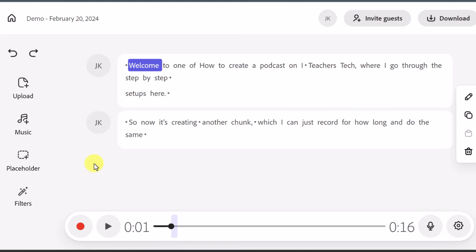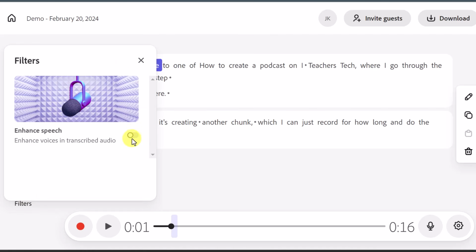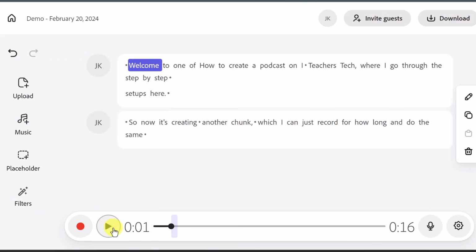Now, if you want to enhance your audio, all you have to do is go to the filters. So if you click on filters, you can turn it on right here to enhance the speech. So if I click it on, I can play it again.